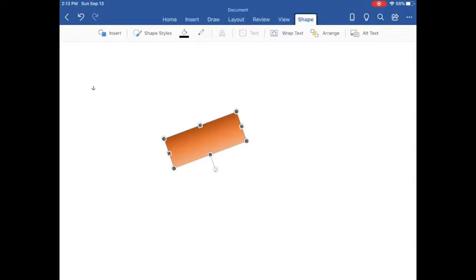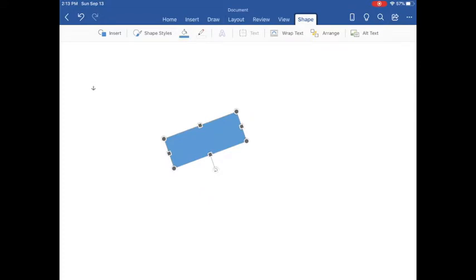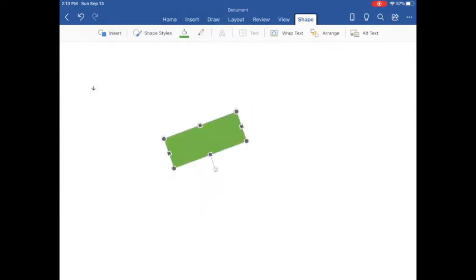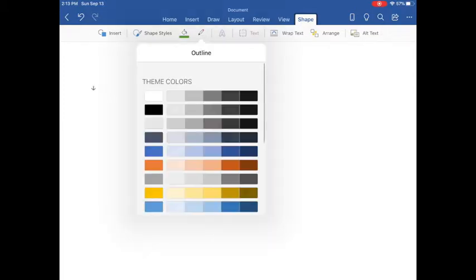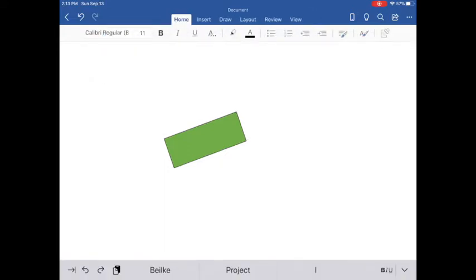I can go to the next drop down where there's a fill, and I can just choose the color that I want my object filled. The pencil right beside the bucket will change the outline. So if I want to change the outline of my shape, I can do it right there. So now I have a green rectangle with a black outline.